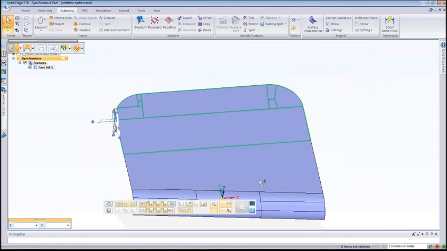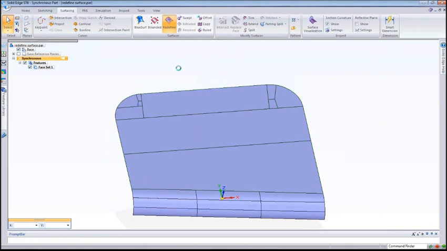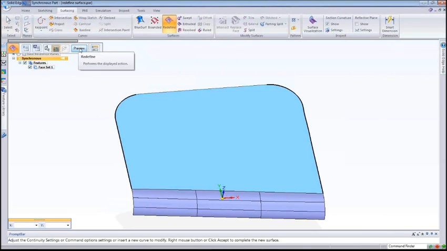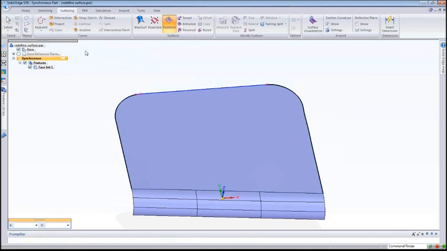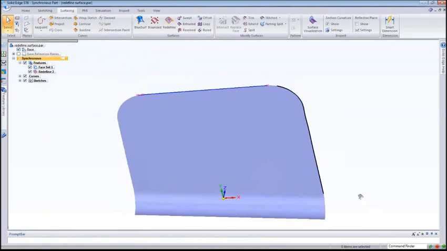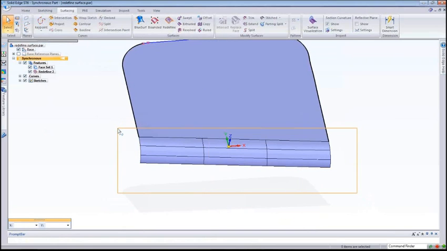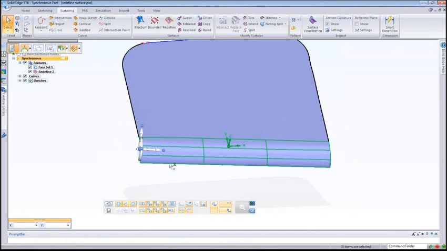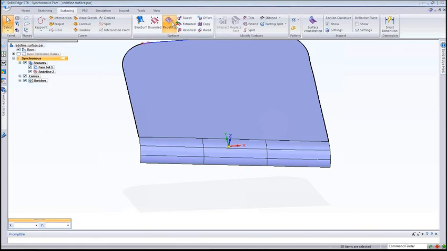I'm going to select this surface and this surface, and I'm going to tell it, hey, you know what? You really should be one surface. Click on Redefine, and I'm done. That's cool. That's way cool. Because now I can take this guy, who really shouldn't be quilted the same way that he is, and redefine him too.